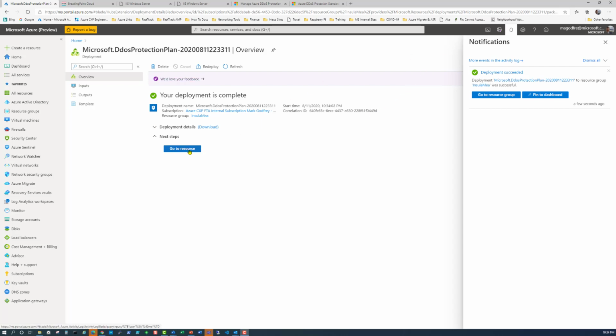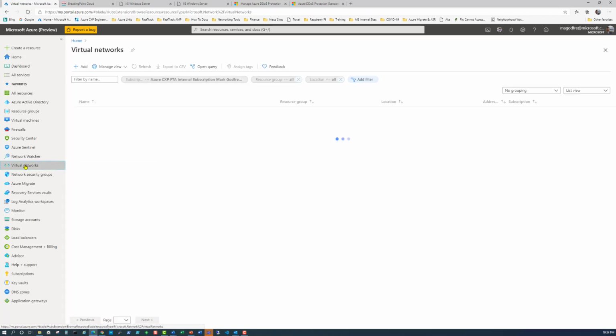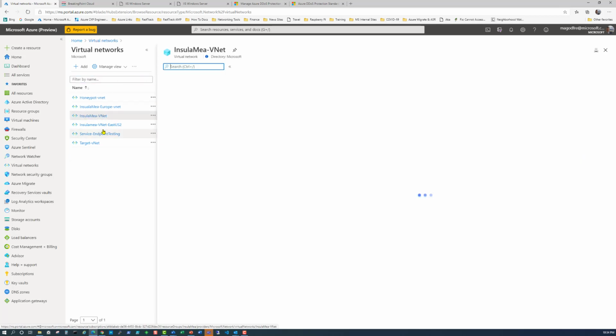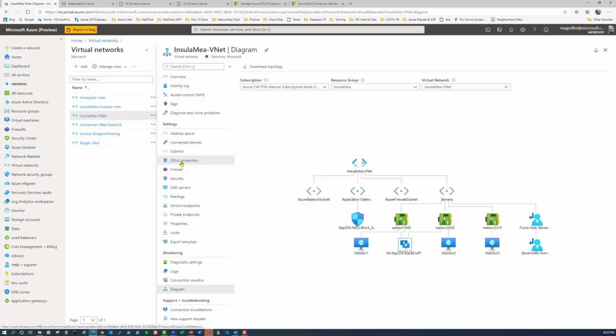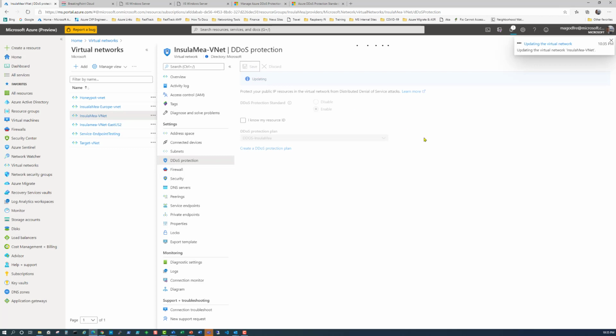Next, I'm going to go to Resource. And we have two ways of doing this. We can either add the protection plan resource, or we can go to Virtual Networks, select the virtual network we want, Insulamea VNet, go down and choose DDoS Protection, click on Enable, choose the DDoS protection plan we just created, and then click on Save. That's it. We've now protected all the public IPs on that network.